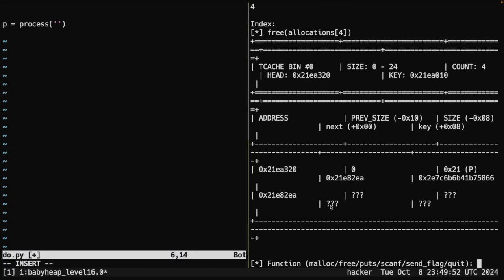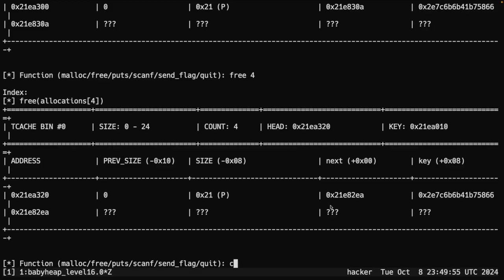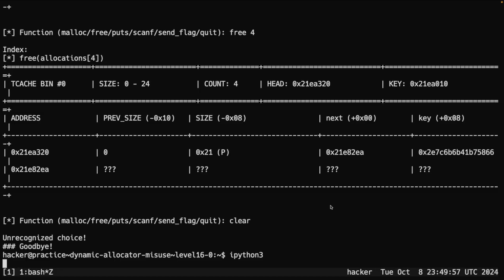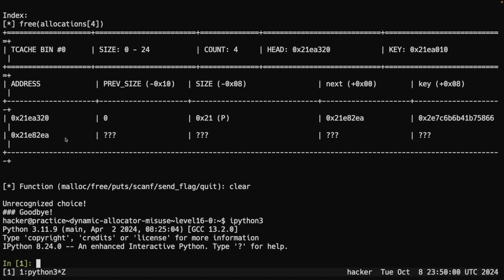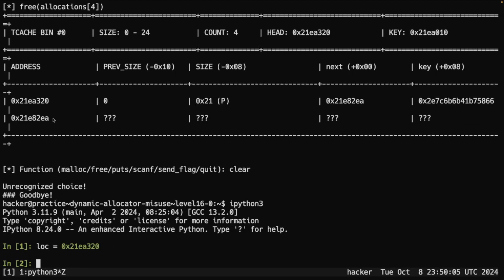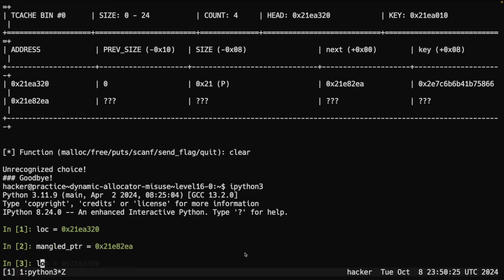So how does safe linking work? Safe linking boils down to 2 things. There is a location. This is a location. This is a value or a pointer. Technically, it's a mangled pointer. The way safe linking works, and we can find the source, I'm going to call this mangled pointer, is you take the location bit shifted by 12, you XOR it with the mangled pointer.